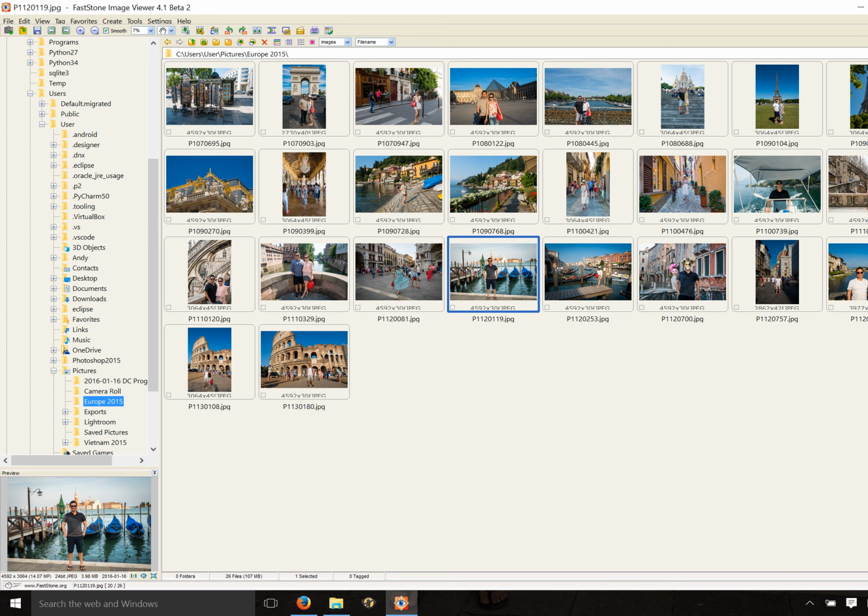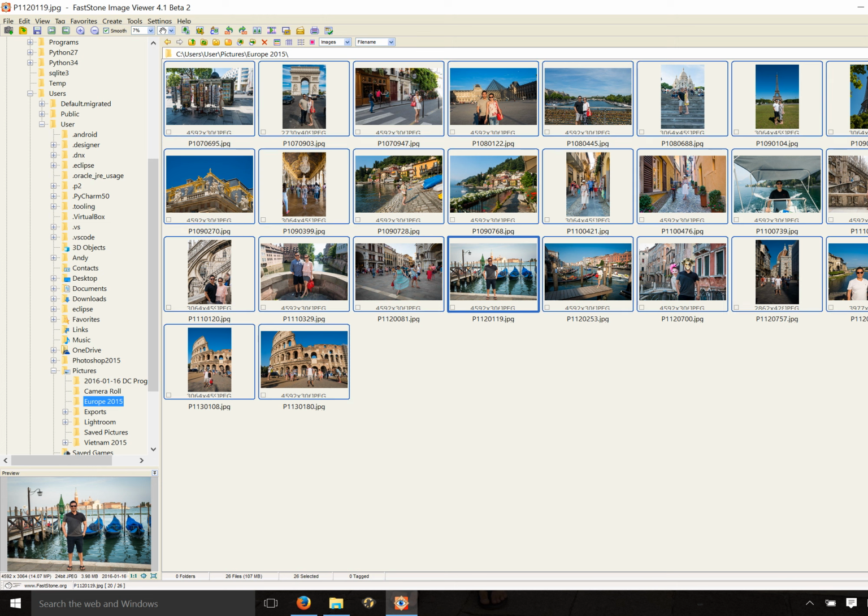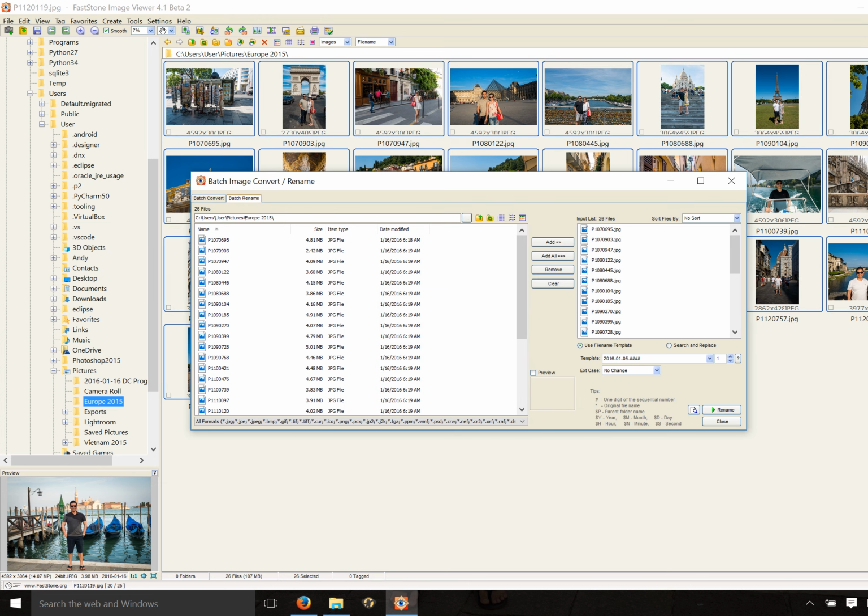One of the first things that I would do is select everything and press F2 to do a batch rename. And you can see here that I have a template already set up. It's got date, time, and then these number signs. But let's say we just want to do straight numbers. If we want to do two digits or three digits, I would put in the appropriate number of pound signs.